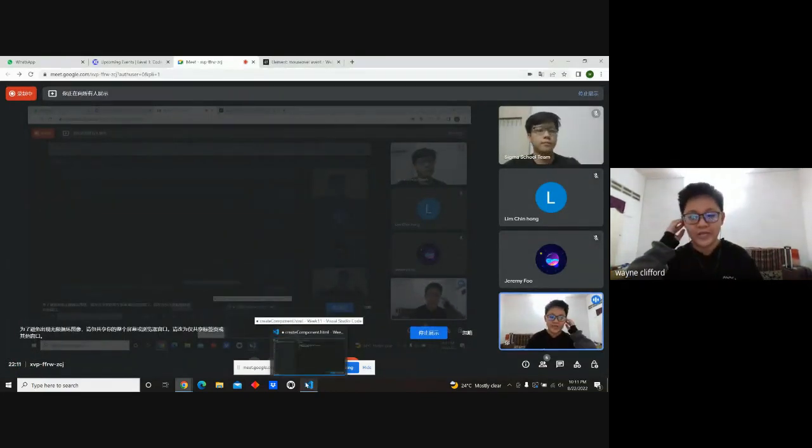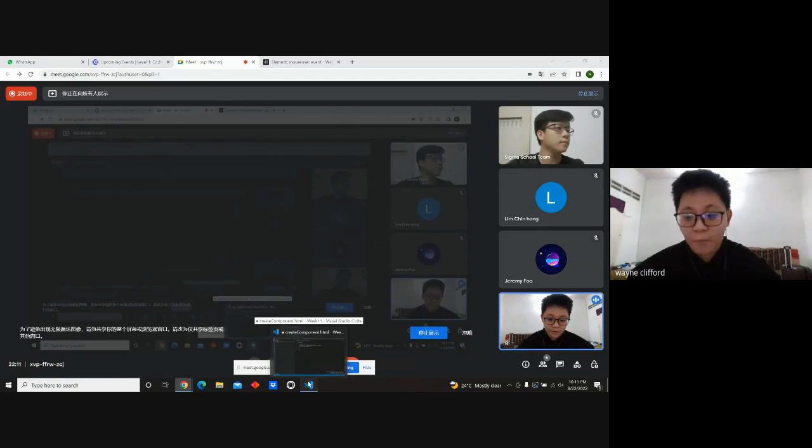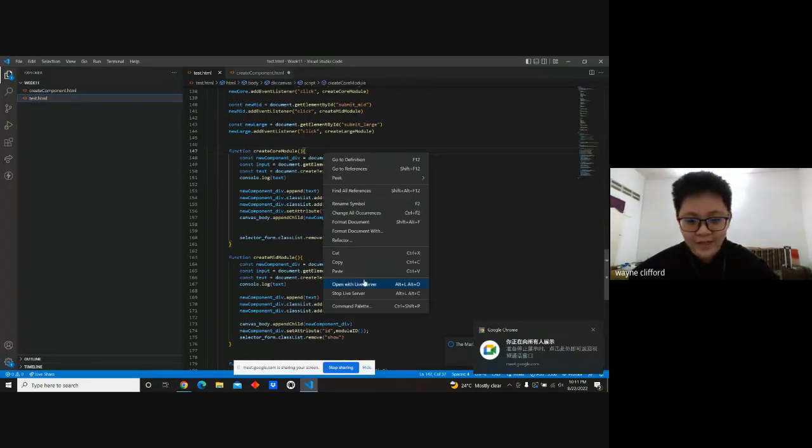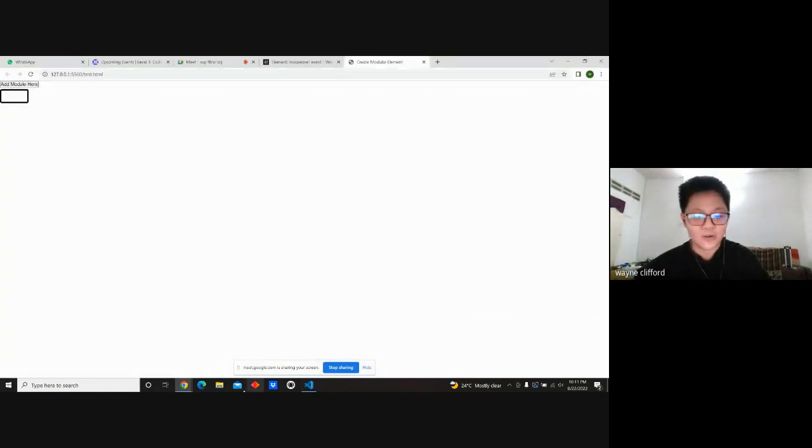Okay, so today I'm going to create the first one, to create a component and assign a unique ID to this. I have done a very simple version this afternoon. As you can see, this one is very raw, very simple, and there's a button here.